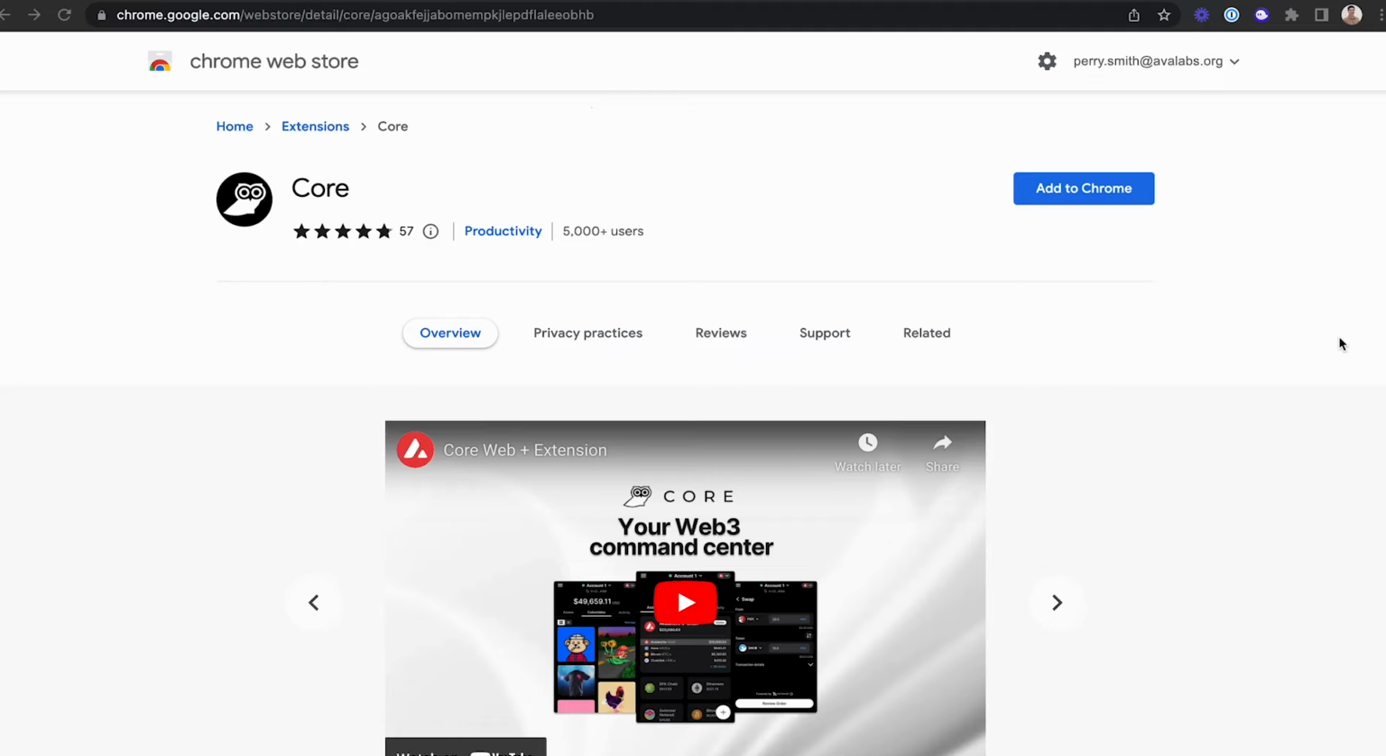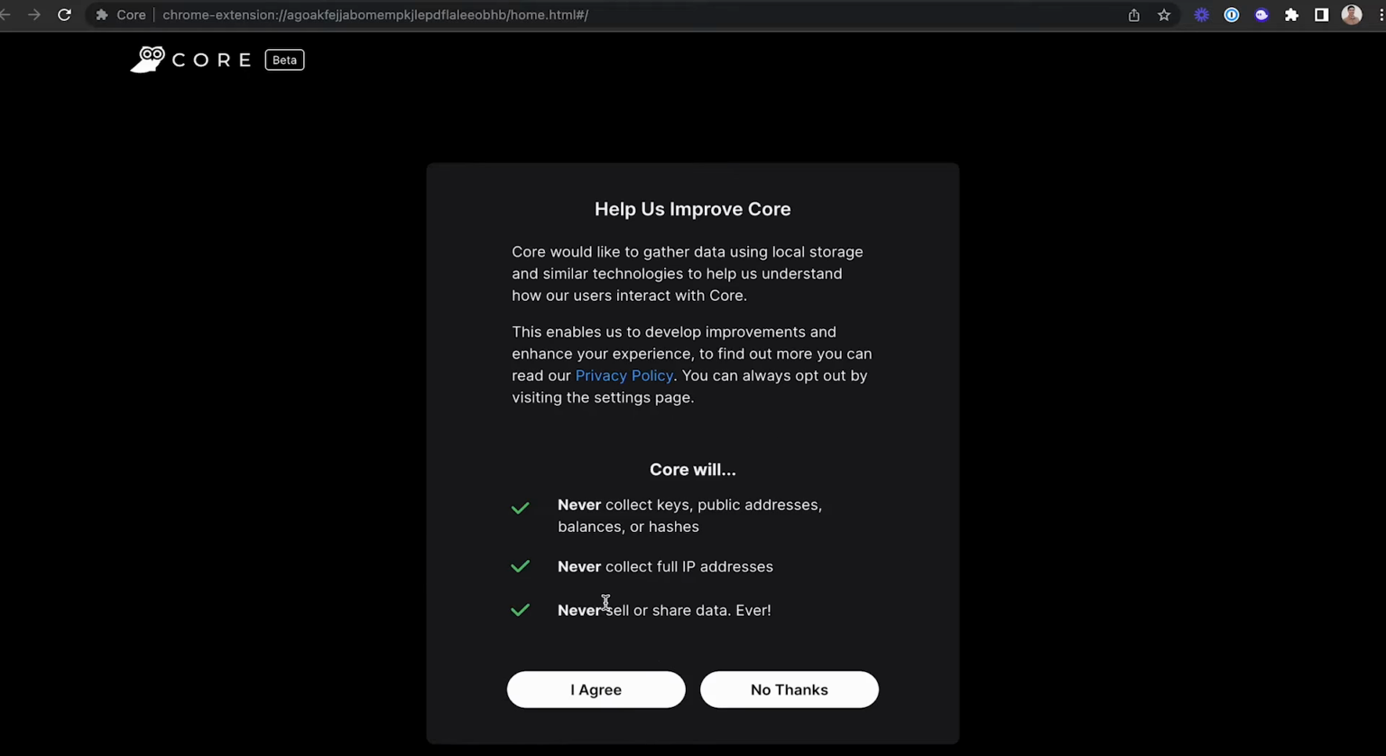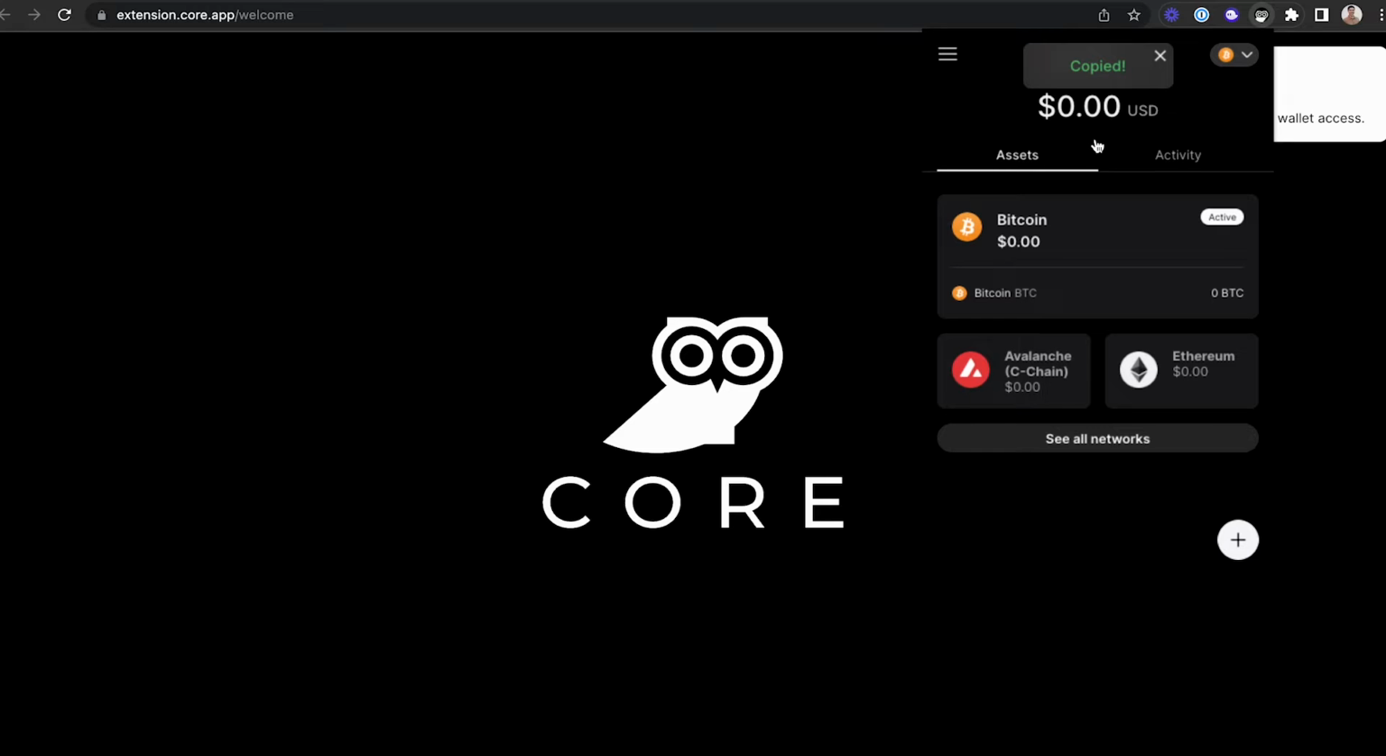Put your Bitcoin to work on dApps like Aave by sending Bitcoin to Core and converting it to BTC.b using the bridge. Step one is to download Core from the Google Chrome store and create a wallet. The next step is to open Core, switch to the Bitcoin network, and copy your Bitcoin receive address.